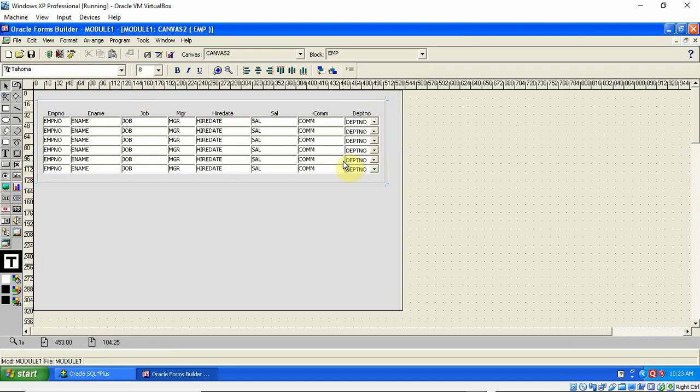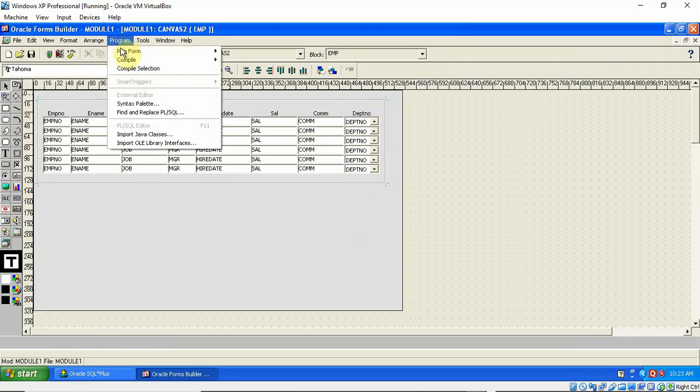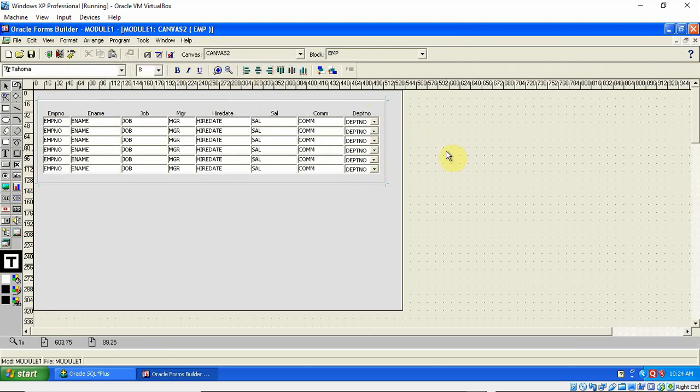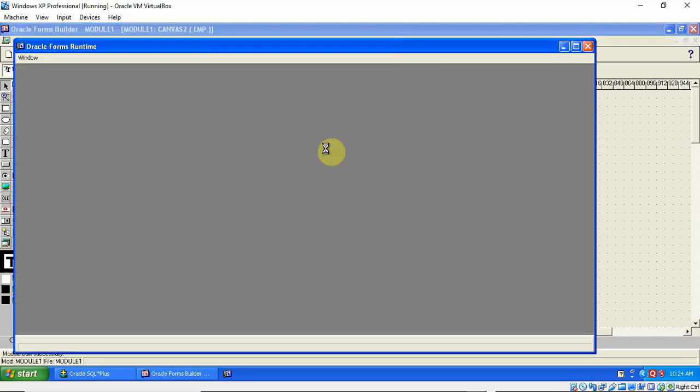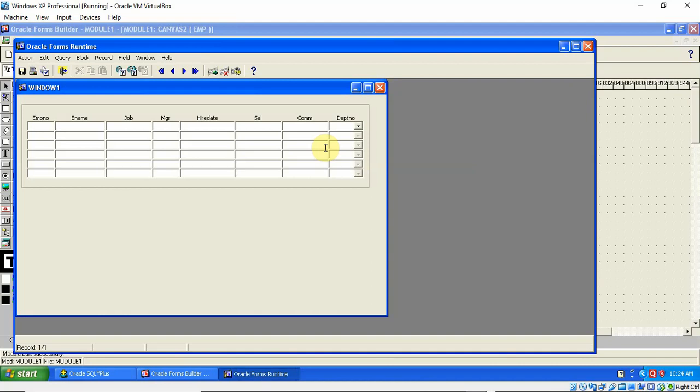Now I'll compile it and run it. So I'll just go to Program, Compile All. Now I'll run it by this button. So my form is showing beautifully.